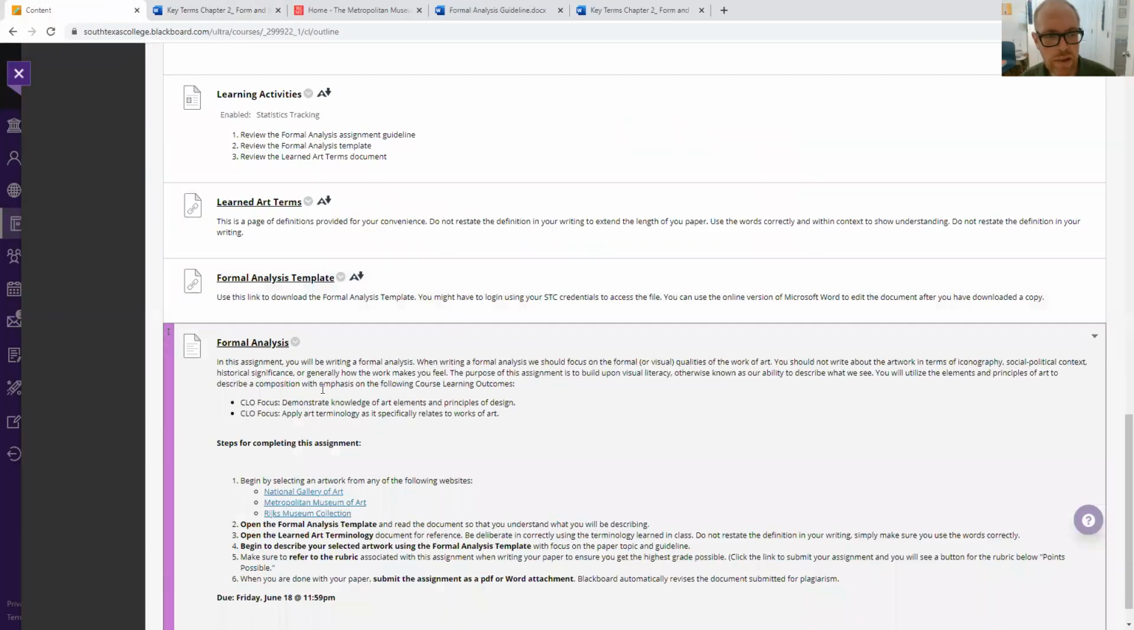And let's go ahead and talk about the assignment. First off, in this assignment, you will be writing a formal analysis. When writing a formal analysis, we should focus on only the formal or visual qualities of the work. You should not write about the artwork in terms of iconography, social political context, historical significance, or generally how the work makes you feel. We're not talking about the meaning of the work. We're only describing what we see, right? We'll get to the meaning later on in the semester.